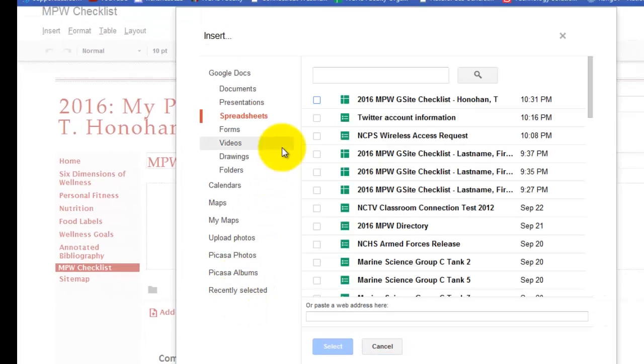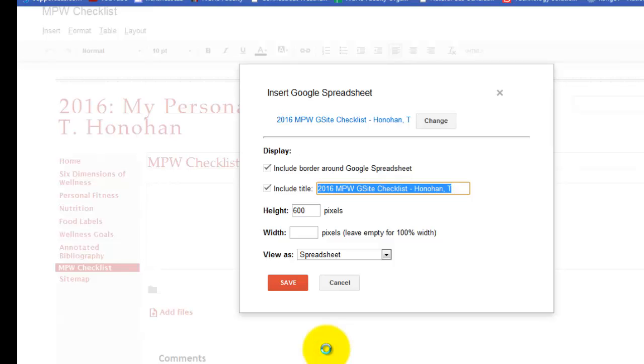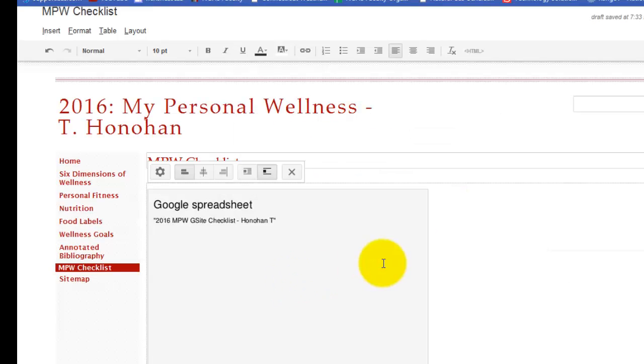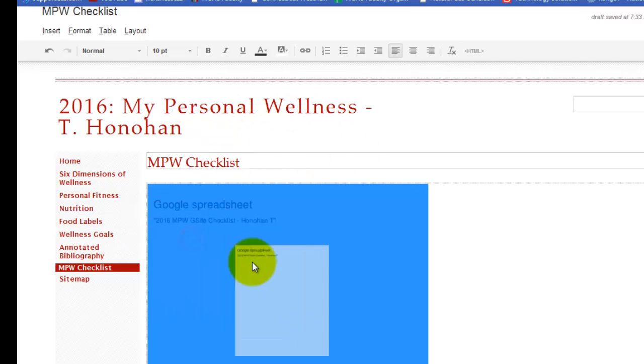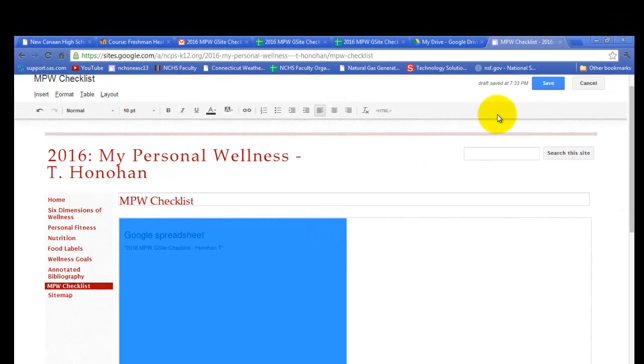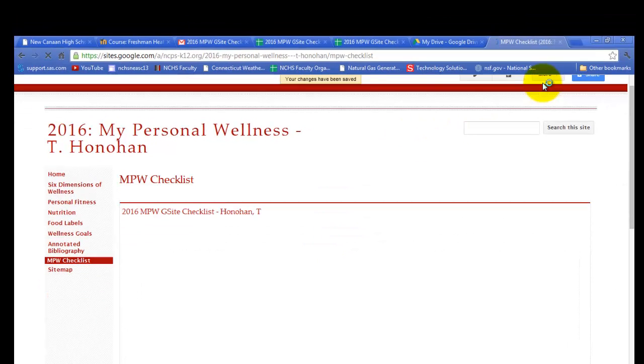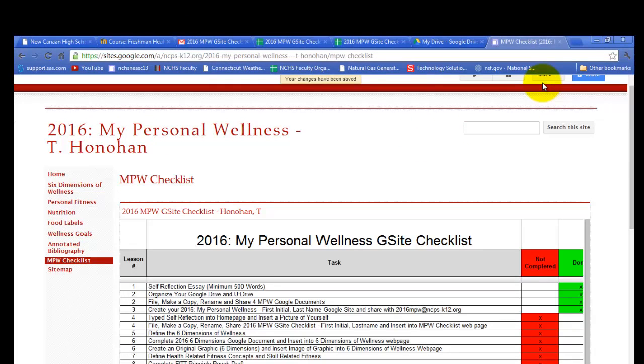And then when it gets up to spreadsheet, you're going to select that specific spreadsheet that has your name. Make sure it's the one with your name. You're going to hit select. Okay. Normally, we're going to use the width kind of zero because it goes up to 100% view as a spreadsheet. Then we're just going to hit save. You can't see it quite yet, but here's the document name right there. And then we're just going to hit save up in the top right-hand corner. And then there's the checklist.